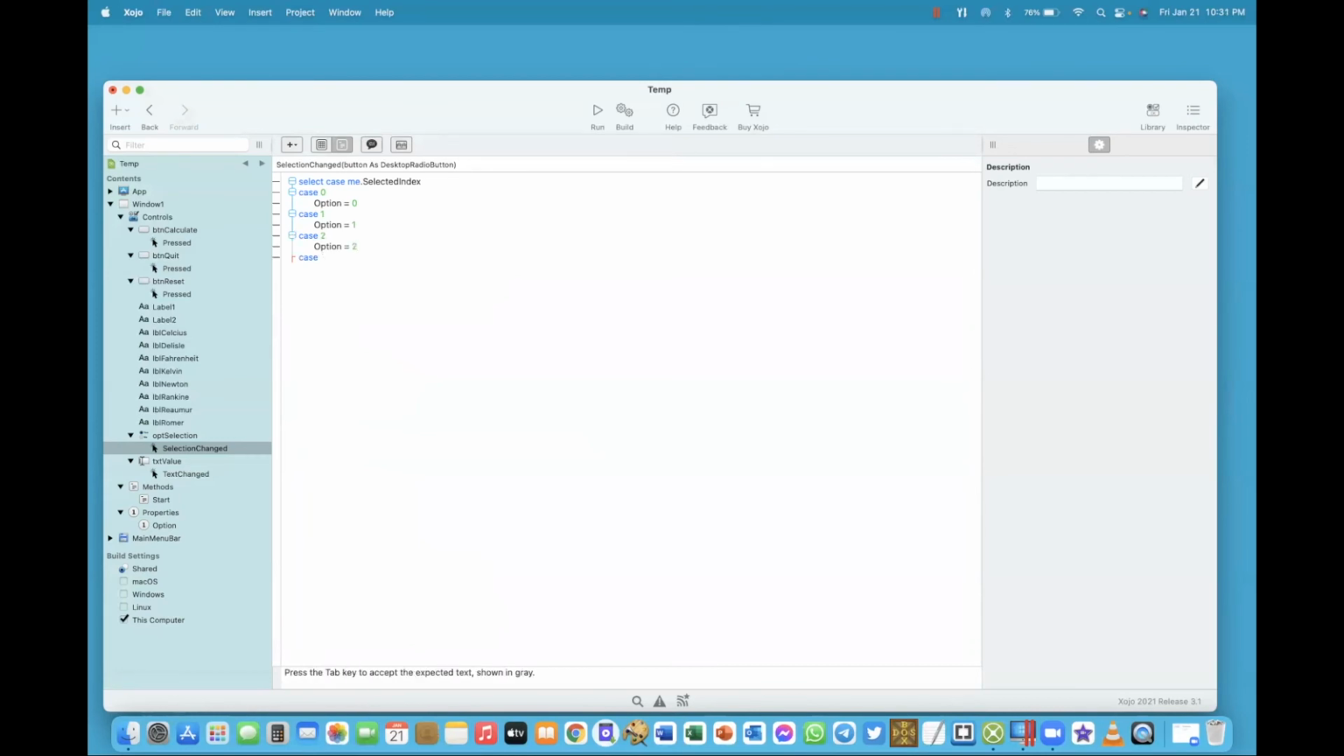Option equals 2, case 3, option equals 3, case 4, option equals 4, case 5, option equals 5, case 6, option equals 6, case 7, option equals 7. And then we do an end select, right? Like I said, I could just do option equals me dot select index. I could do that. I'm going to do that after, but first we'll try it this way. Like I said, I wanted you to see that I can use a select case.